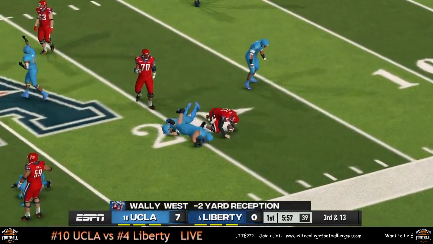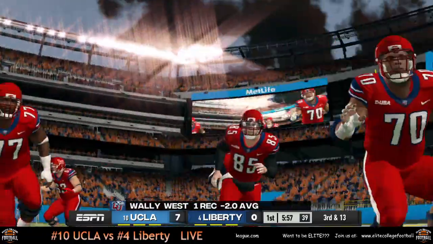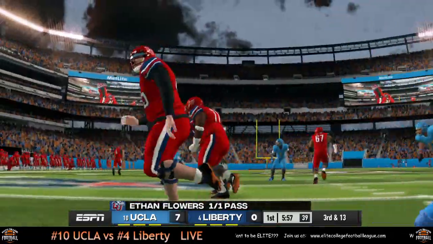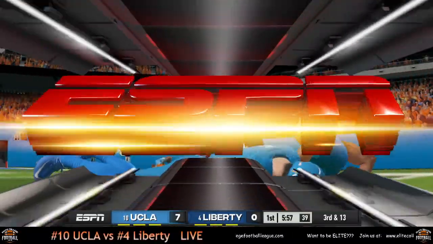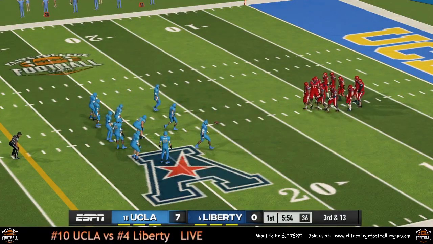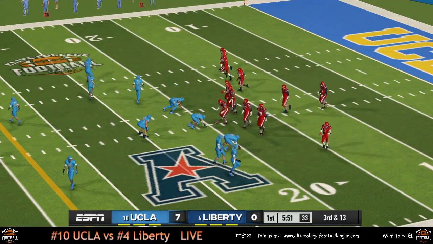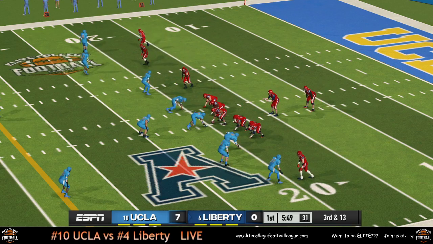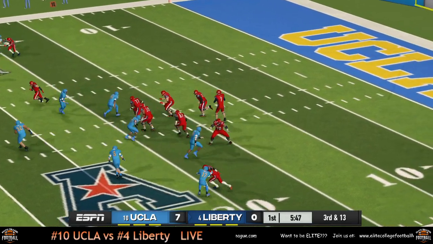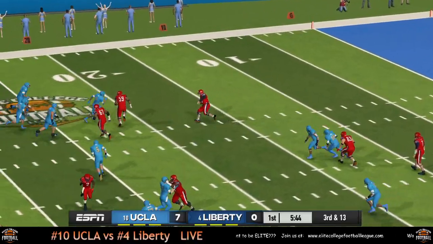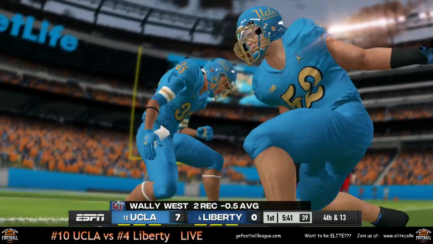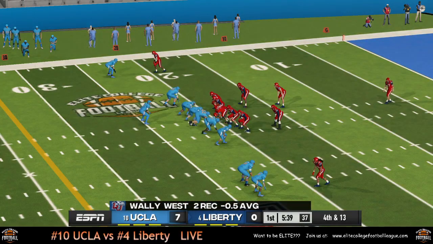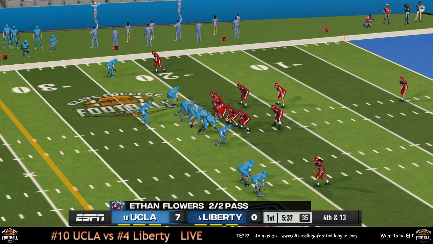Halfback screen, and that got shut down by UCLA for a loss of 2. It brings up 3rd and 13 for Liberty. They're going to come out in the same formation as the last play. He's going to do another screen, and that's going to be stopped for a 1-yard gain, but they still call it 4th and 13.